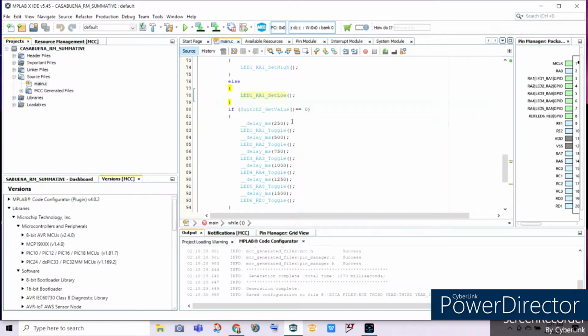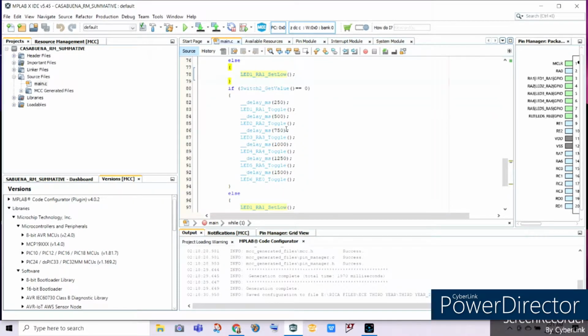And then we have another condition wherein if switch number 2 is pressed, or let's say it senses your fingertips, then we will be displaying blinking of our LED lights with a time interval of 250 milliseconds. So we use the delay command to have a time interval difference for each of the 6 LEDs that we will be using to indicate that the pedestrian is already safe to cross the lane.